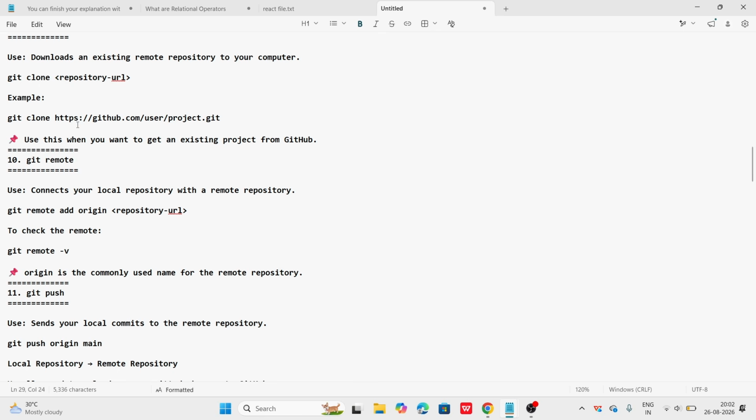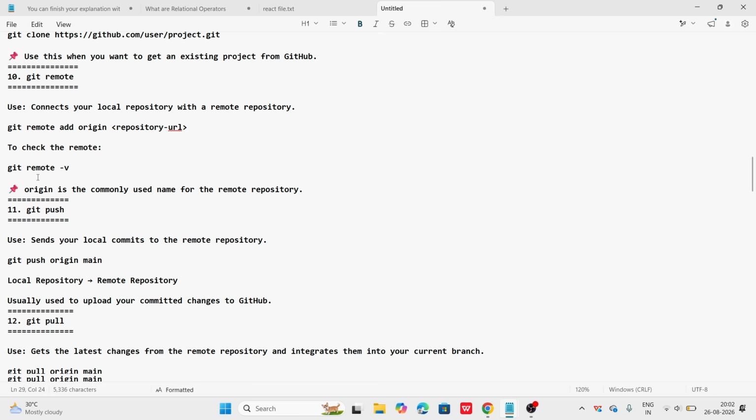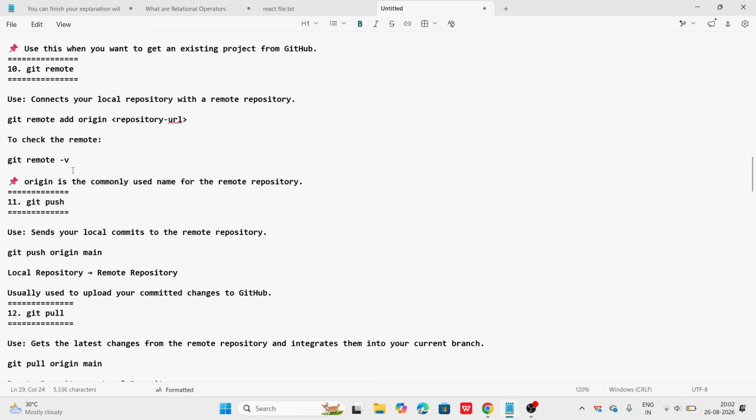Like this, here I showed you one URL. So whatever project you want to connect, use that same URL here. So git remote add origin, this URL, guys. If you are taking that project for the first time, you will clone it, and if you want to take that project again and again, use git remote add origin with that URL. And to check the remote, use git remote -v.